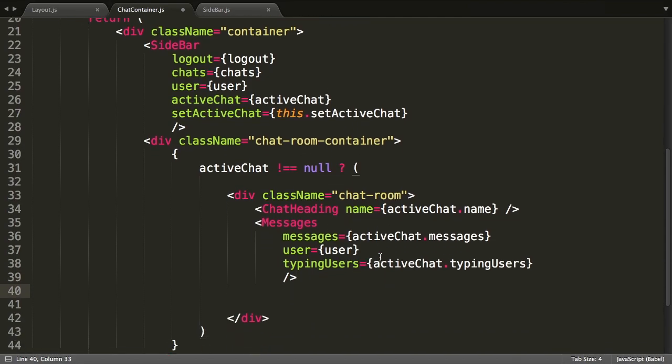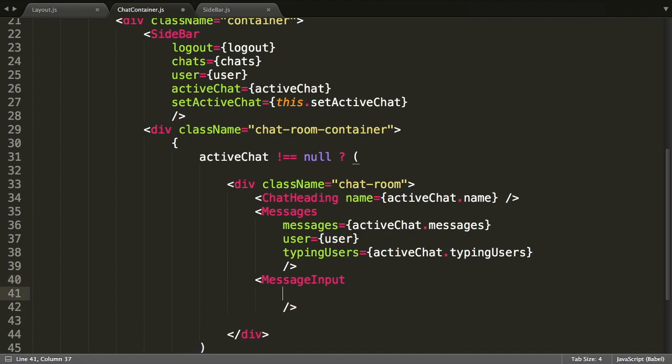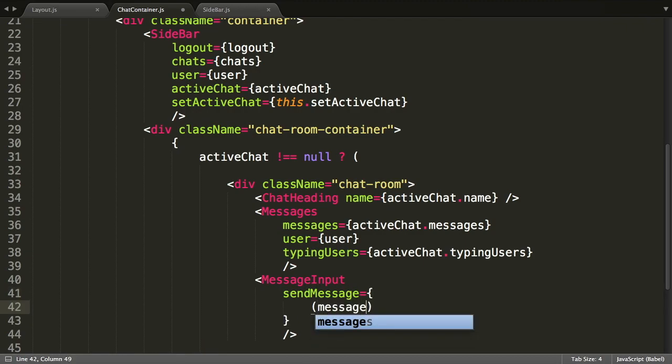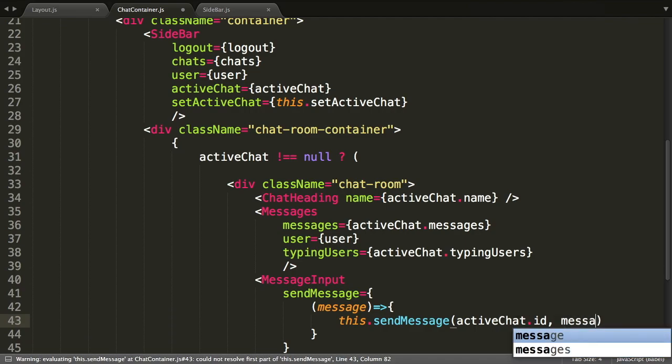And one last thing is going to be the message input. This is where the user is going to type their actual message that they want to send, and that's going to take a few things. One of them is going to be a sendMessage function, and that's going to take a message from this component and send it to our this.sendMessage, which we're going to make in a second. And that's going to take two parameters, an active chat ID, which is the chat currently, and then the message.